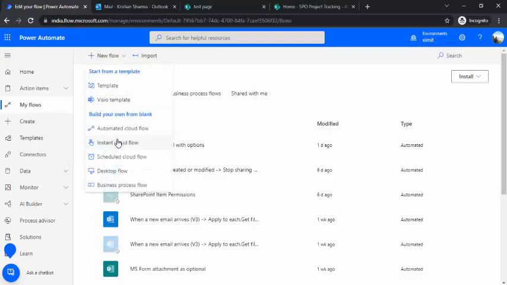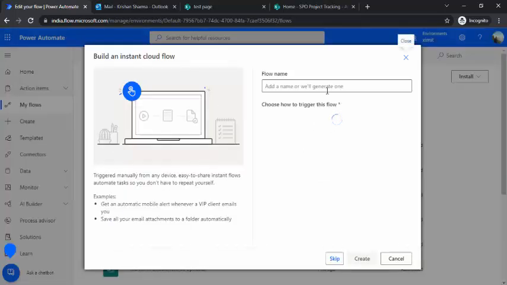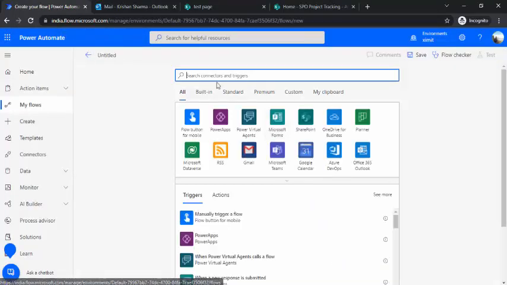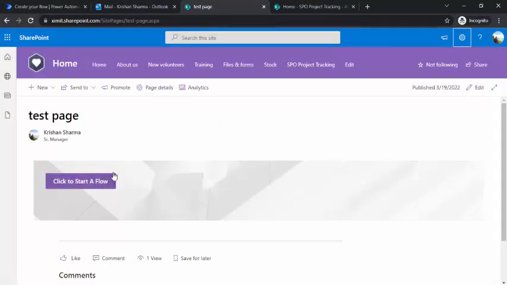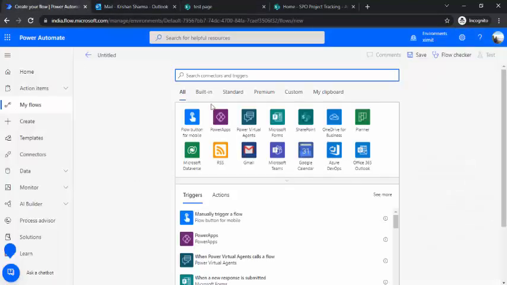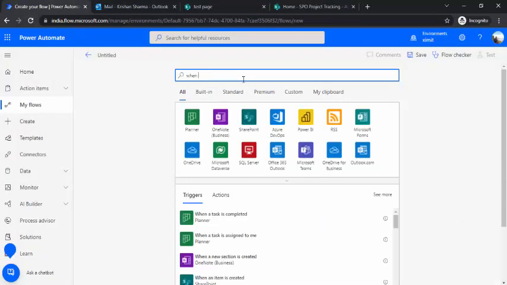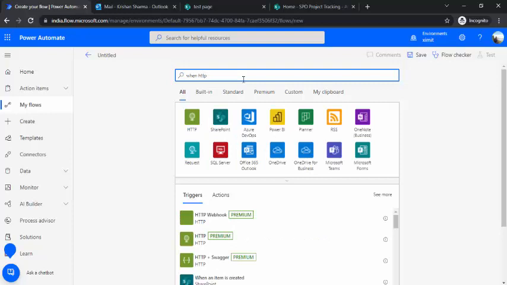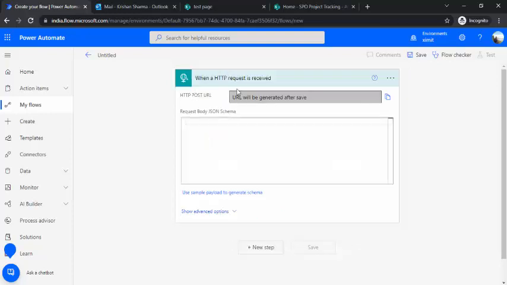So I'm just creating one flow, and it's an instant cloud flow. And for the trigger, I'll just skip because I will start typing the trigger over here. So as I said, when a button is clicked, I need some action URL or a link that should call my flow. So for that, I will be using when an HTTP request is received. If I select this trigger, it gives me the HTTP POST URL.